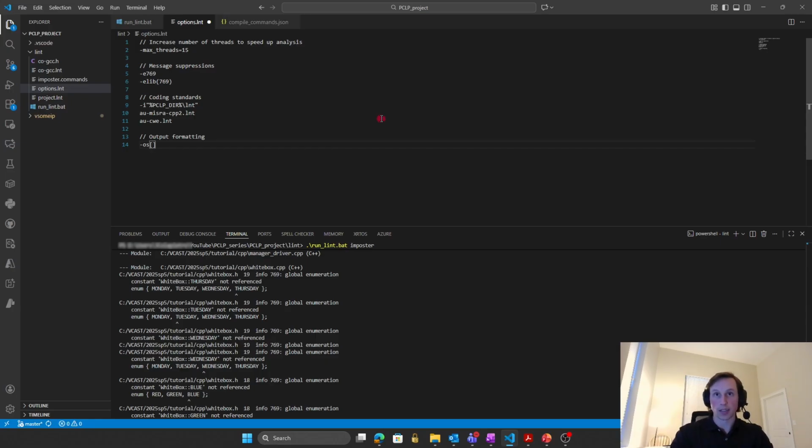And then brackets. And within the brackets, we are going to provide a file name. And since I'm doing HTML output, mine's going to be with the HTML extension. So I'm going to do lint_results.html. And this just tells PC-lint we want to output all of the findings to an HTML file called lint results.